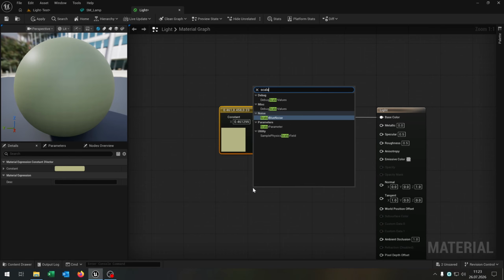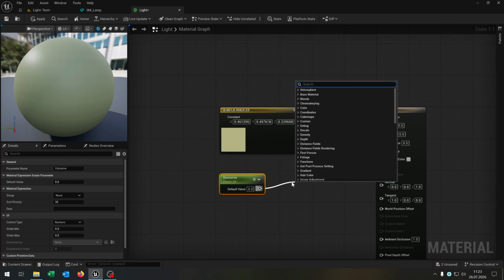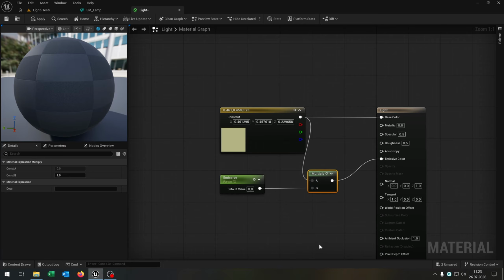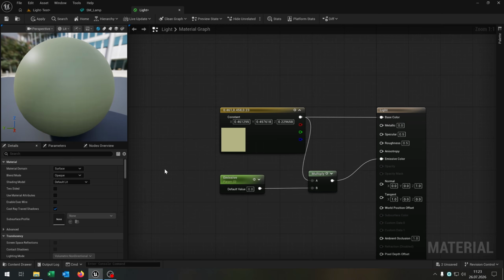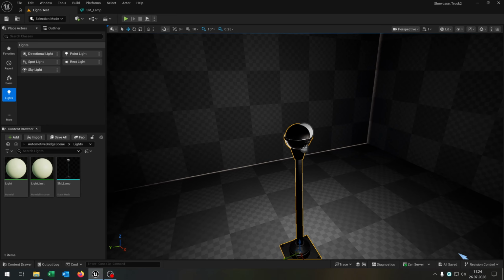Then we need the scalar parameter called Emissive. Then we say multiply. This is B, this is A, and we'll put this to the emissive color. So now we can change the value here, and as you can see, it lights up. So all we have to do is hit apply and save this. Then we go back to our level here, right click, create material instance, and let's save this here. Now we have to assign this to this lamp.